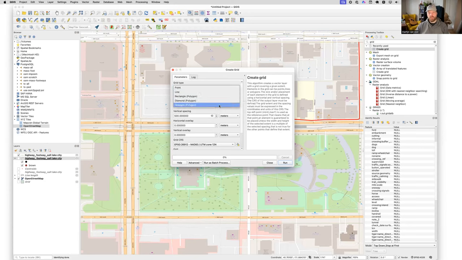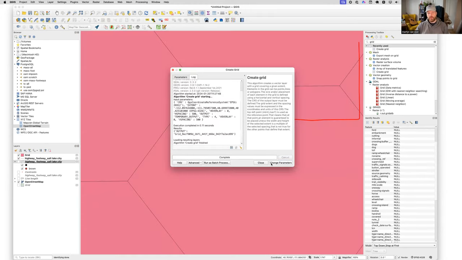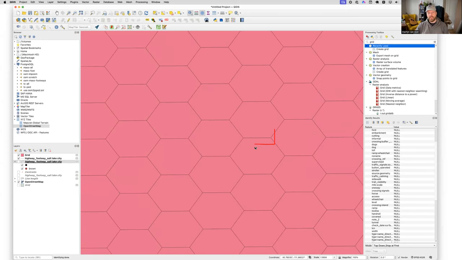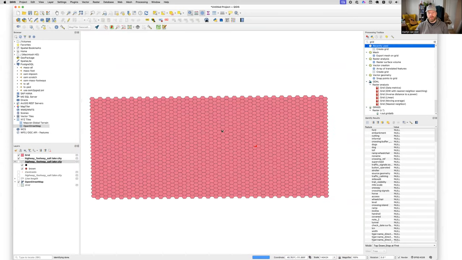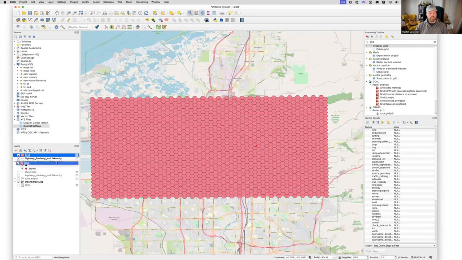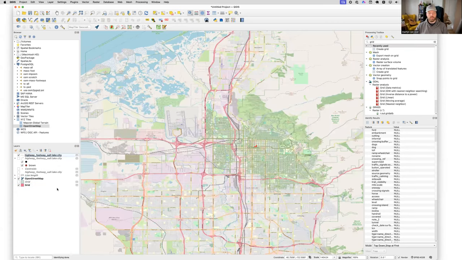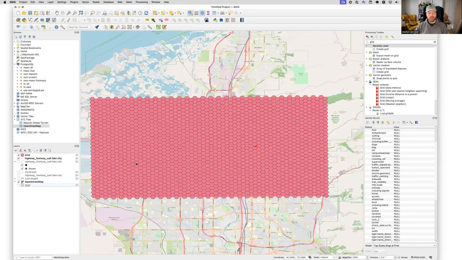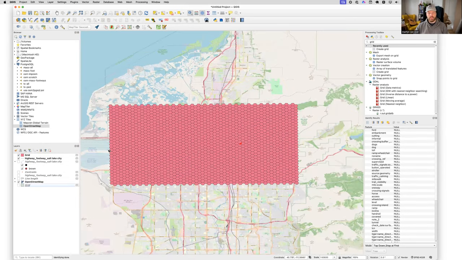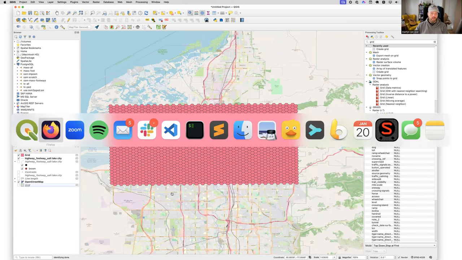And we're going to start with a hexagon. I think those are always interesting shapes. And then I can run that, and it will very quickly create this hexagon layer. So it will cover the map. You can interact with these layers and drag them so they're beneath everything else, but we'll keep them on top for now. And you can see here that the grid only covers this little area. Okay, we have a grid.